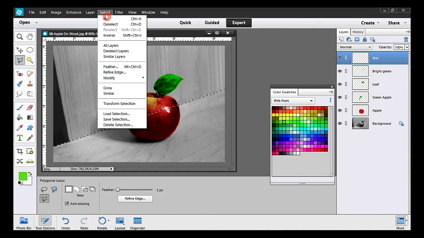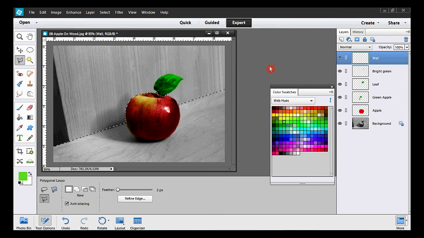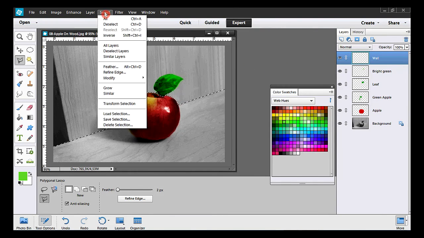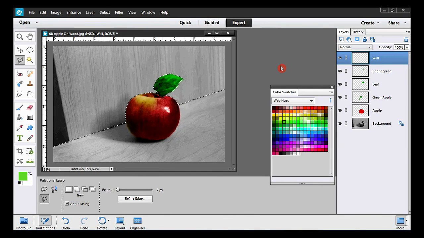I take Select, Load Selection, Subtract from Selection, and Apple. OK. Then, to subtract the leaf, I take Select, Load Selection, Subtract from Selection, and choose the leaf, and I hit OK to proceed. Now I have only what I wanted.